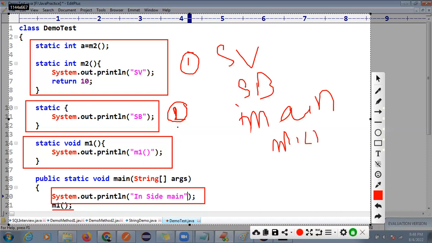Anyone having any doubt here? Yeah, I have one doubt. You said that the static variable and static block will get executed before the main method. That explains line number 3 and line numbers 10, 11, 12. But why will that static int M2 method get executed?